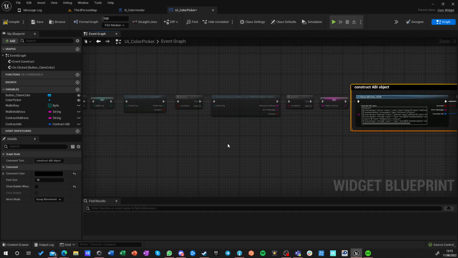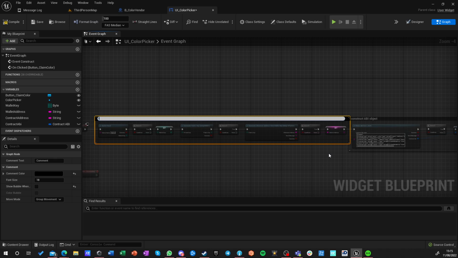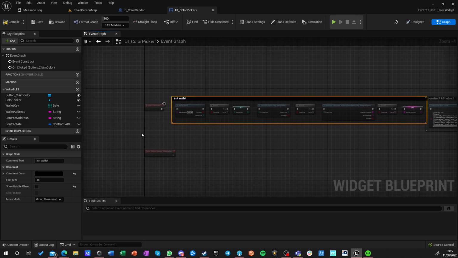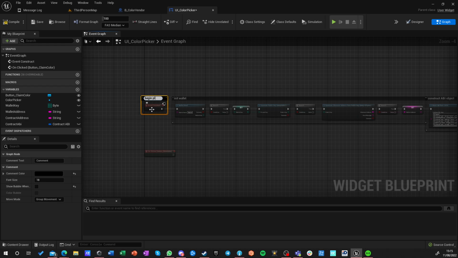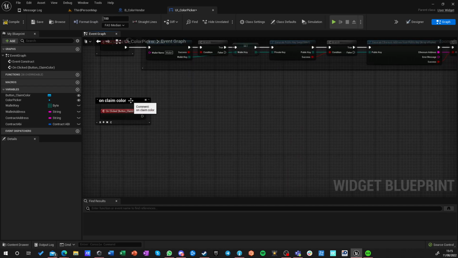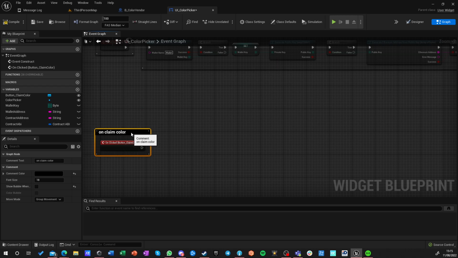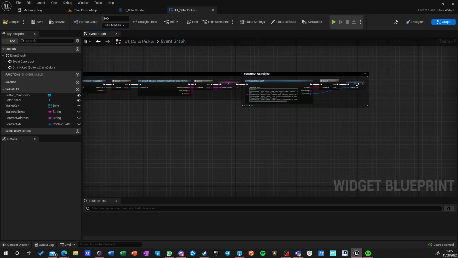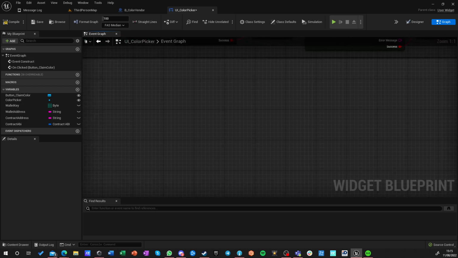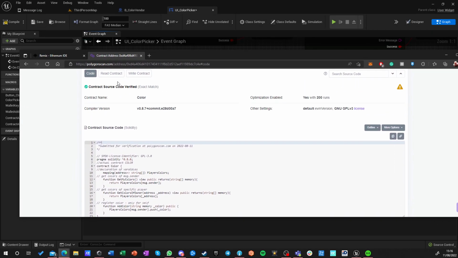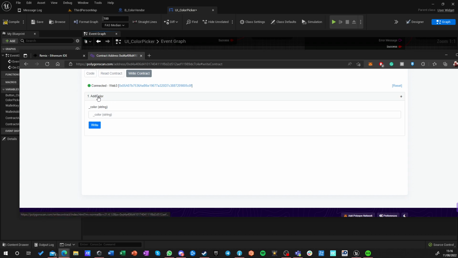So this is construct ABI object, and this is init wallet, and this is begin play basically, and this is on claim color. Okay, so when we are claiming color, something needs to happen. We have this ABI we encoded. So now what we want to do, if we go back here, we want to call a specific function, right? We want to write contract and call this function add color with a parameter underscore color. So we got one parameter and one function we want to call.